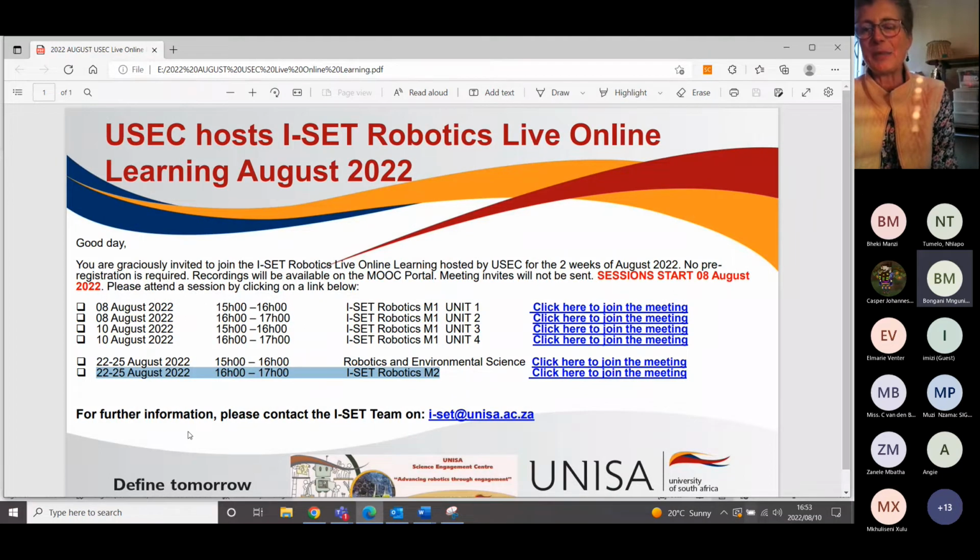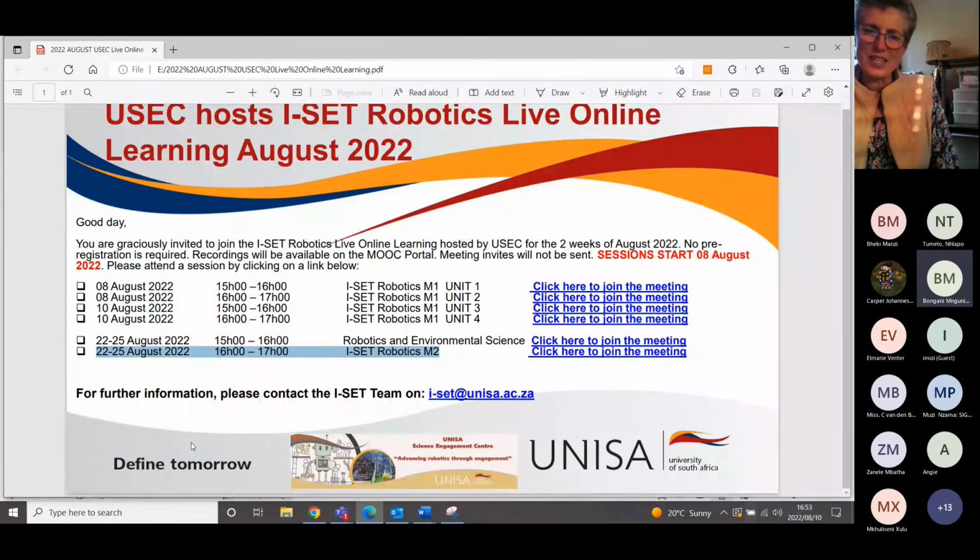M2 is where we consider powered attachments and using the sensor data from your sensors in your programming as well. Yep. All right.